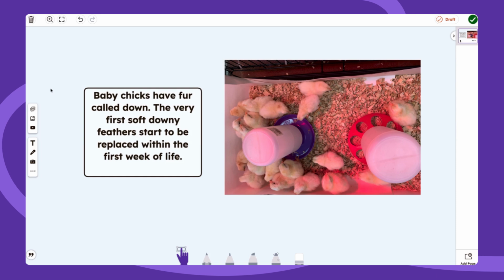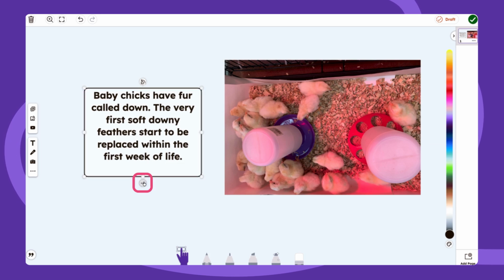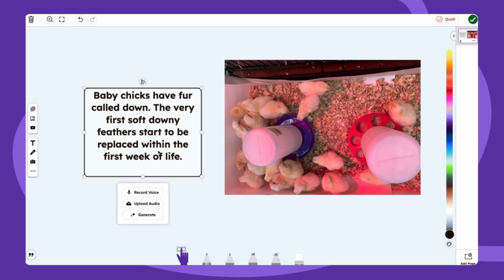Make your post accessible for all students and families by adding audio. Simply select your text or image, tap the three dots, scroll to voice, and record, upload, or generate your audio.